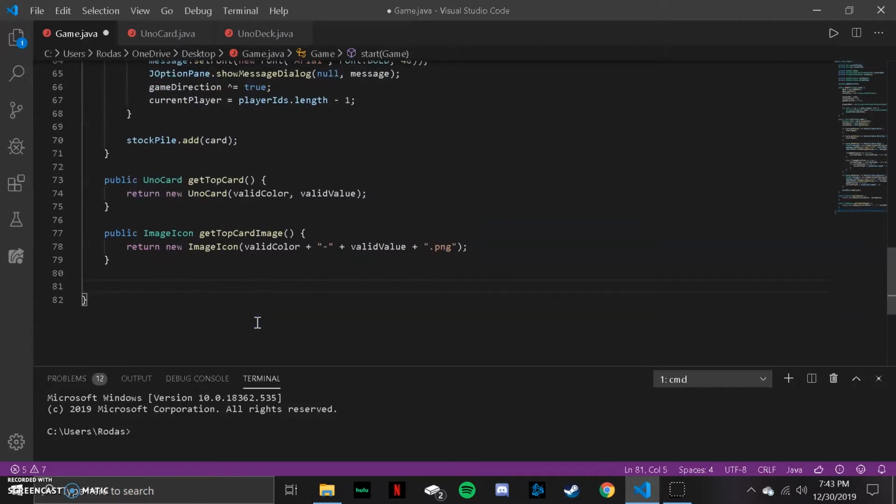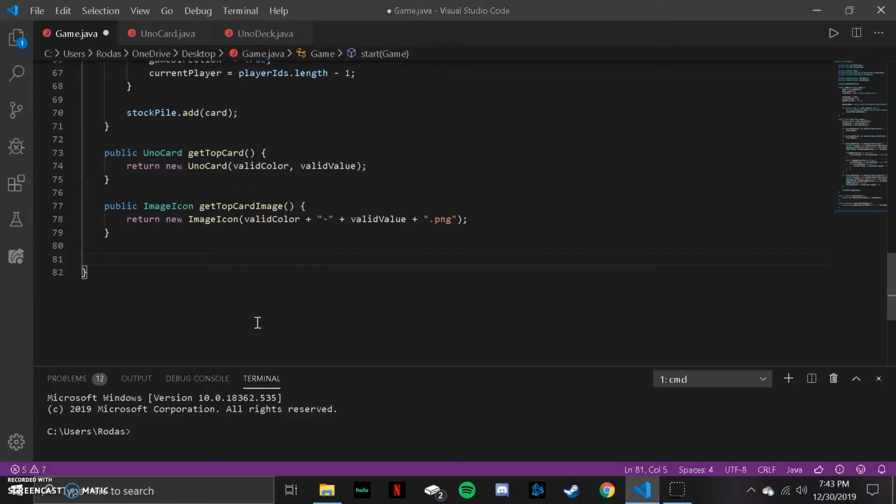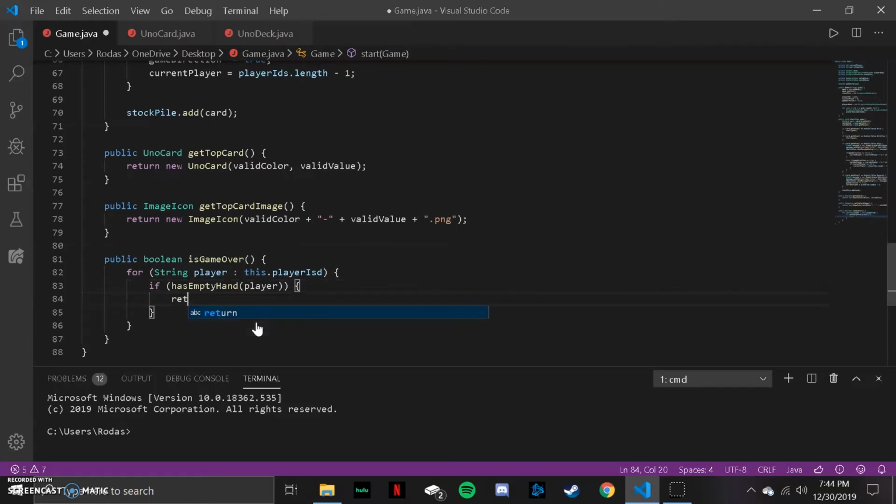So for our next method, we're going to be creating an isGameOver method to check to see if the game is over. It's going to return a boolean, and it's just going to say is the game over. So we're going to do a for loop for every player, an enhanced for loop for the player IDs. And we're going to say if they have an empty hand, return true, and then otherwise return false.